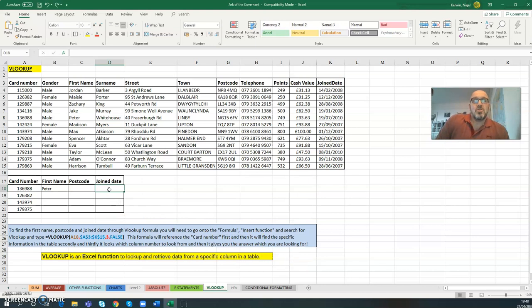And similarly, you can do the join date and have a play and send me the spreadsheet, and we'll see how we go on. Right. If I take Peter out, in fact, I'll leave Peter in, because if you're going to use this, you can have a look and see what the formula is like.